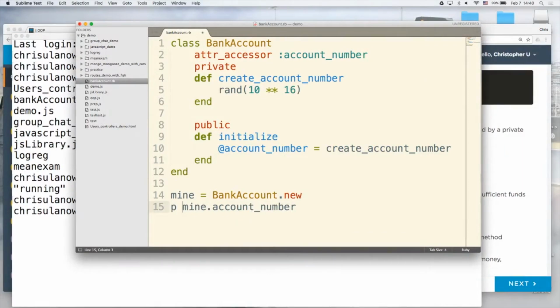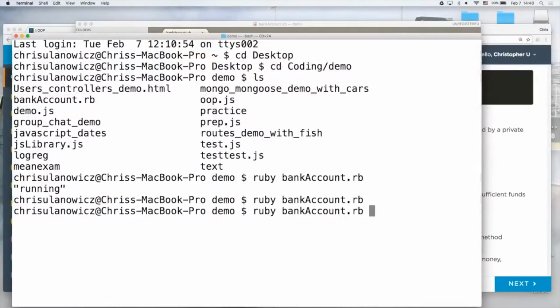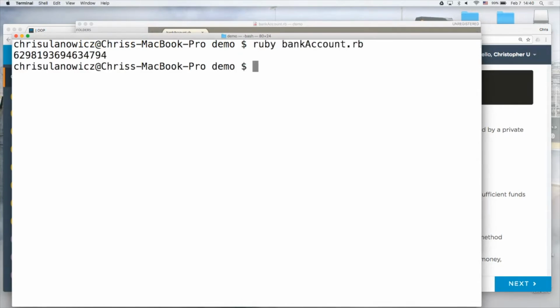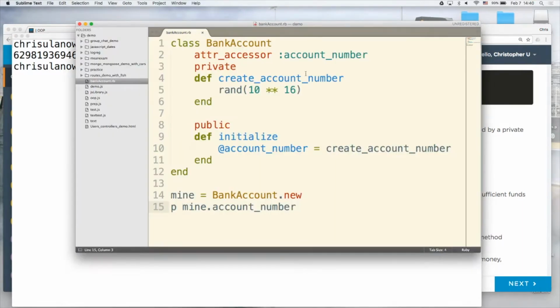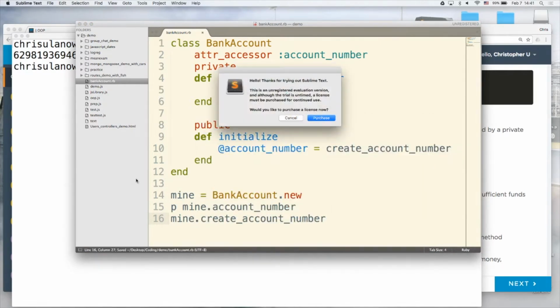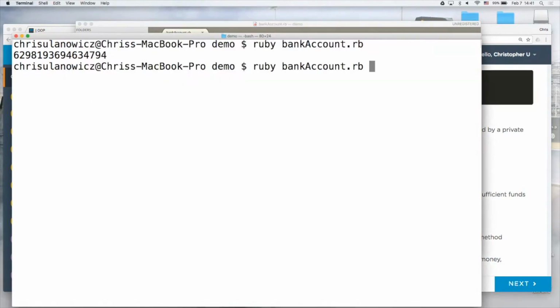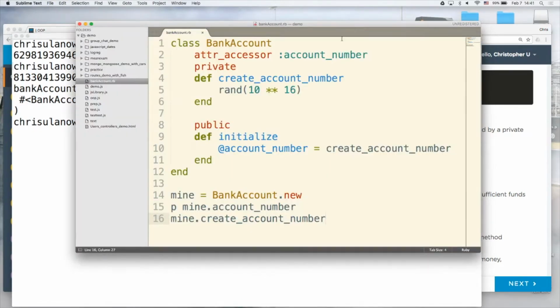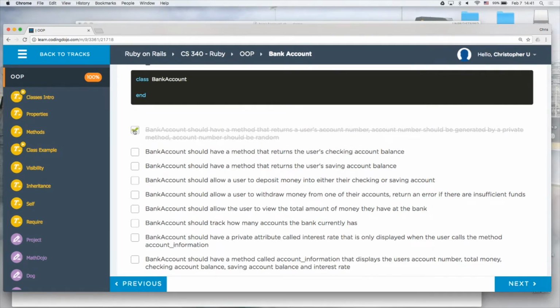Let's go ahead and print that out. And there it is. So clear. Alright, so we got our account number displaying, and create_account_number is private. How do we know? Because if we try to call that function on this instance, we should get an error. And there it is. Private method create_account_number called for, NoMethodError. So we have made a private method. Delete that so we can check off this box.